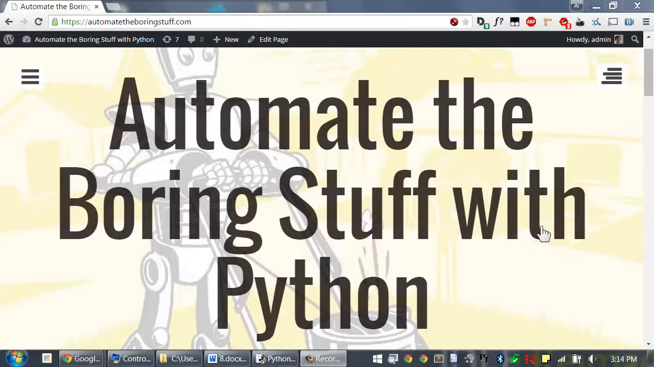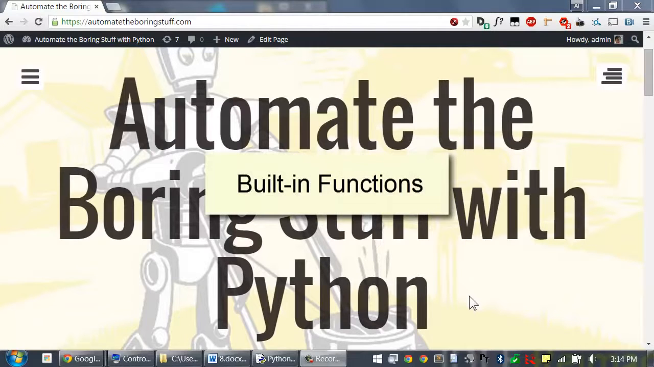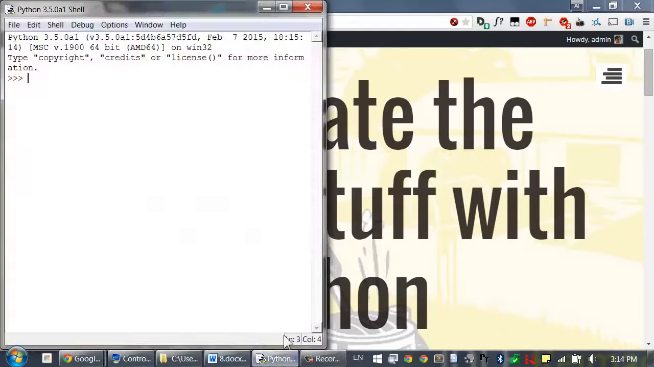Welcome to Lesson 8, which roughly covers the beginning of Chapter 3 of the Automate the Boring Stuff with Python textbook. All Python programs can call a basic set of functions called built-in functions. These include the print function, input, and length, which you've seen before.